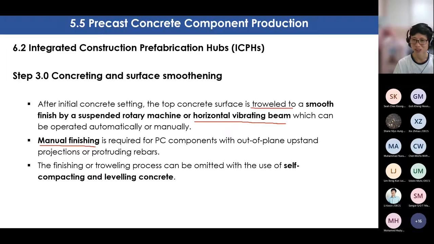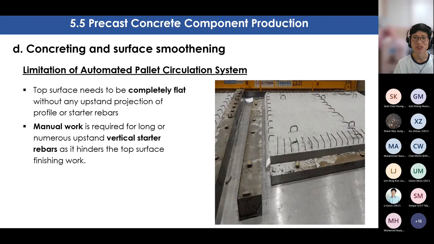So it depends on the component. Like this, this is a slab. If it is a slab, then we don't need a smooth surface, so I think we can skip the step. But for elements that require a smooth surface, you need manual troweling. Starter bars and all of this will affect the process. That's why they prefer to have a mechanical connection, like inserting a hidden cover. That kind of thing is easier.